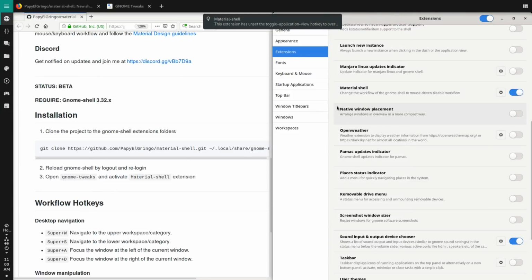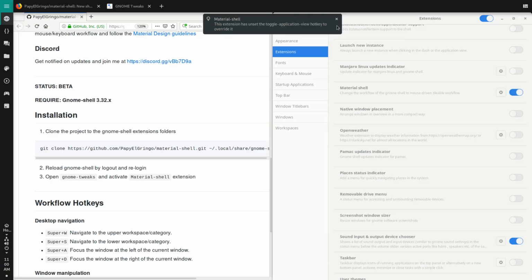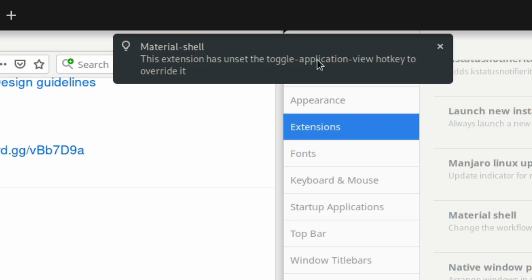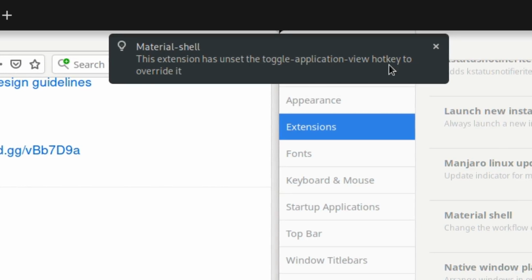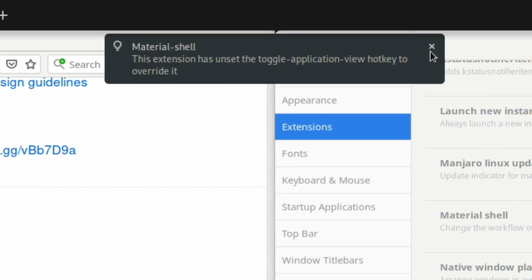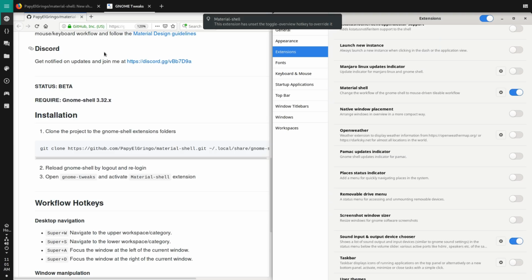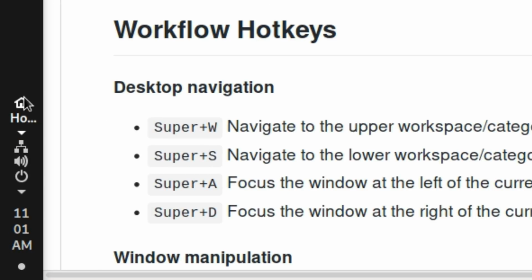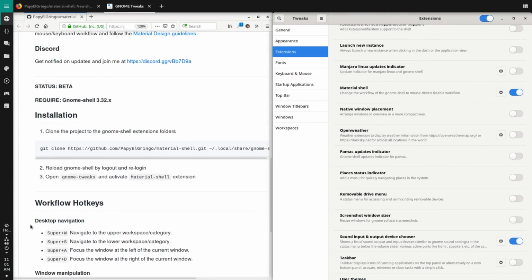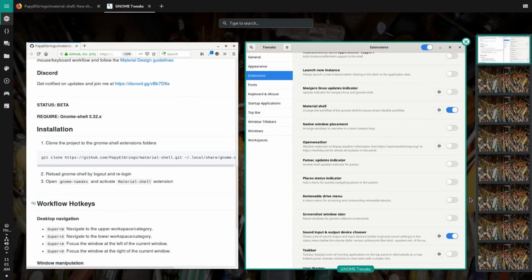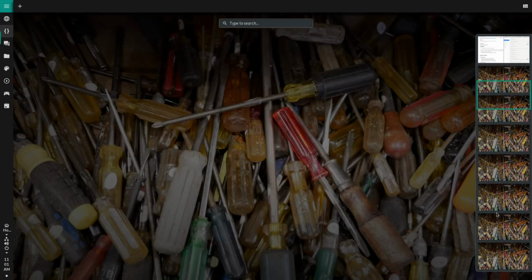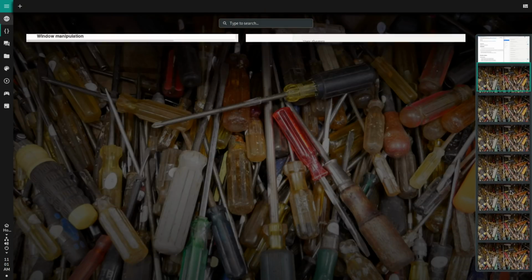Whoa, it totally reorganized my desktop, dude. Okay. This extension has unset the toggle application view hotkey to override it. Wow, this is interesting and weird. I don't like that though. So we can still do this. Whoa, what is all with all these? Whoa. I don't really use virtual desktops at all.